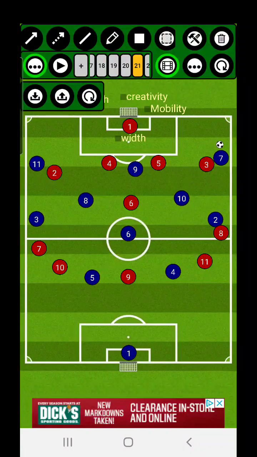Okay. And for our next principle, we're going to talk about width. Width is the ability to attack on a large front. So as you can see, the number 11 and the number 7, our wingers, are all the way stretched out on the field. Our front of our attack is stretched out very wide. This is key when we're trying to stretch the defense out.